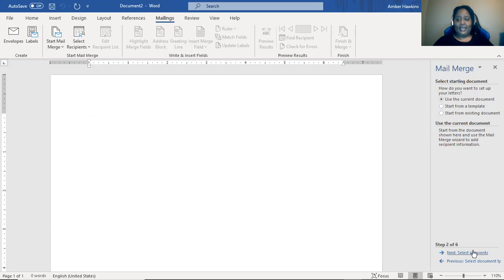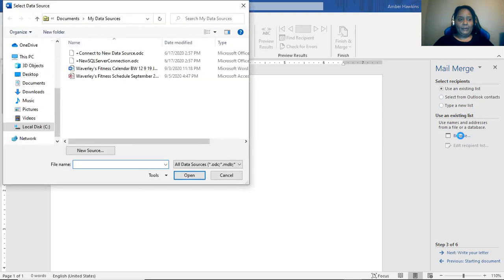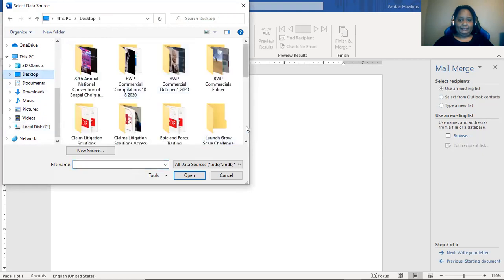Since it's already selected, I can go on to the next step, which is select recipients. I can use an existing list, I can use a list from Outlook, or I can type up a new list altogether. Since I'm going to use an existing list, I'm going to click Browse because it's not showing the list yet. So I'm going to click on Browse, and I'm going to go to the sample Excel file that I have prepared. So let me go ahead and do that.